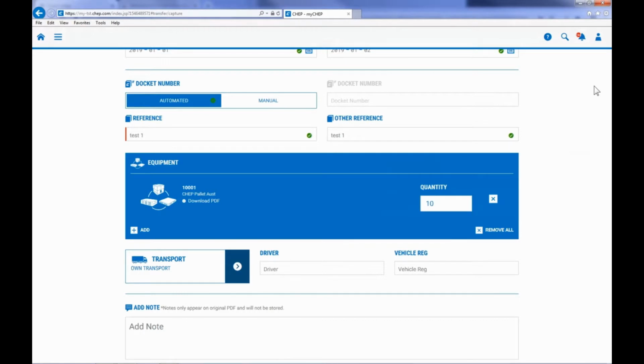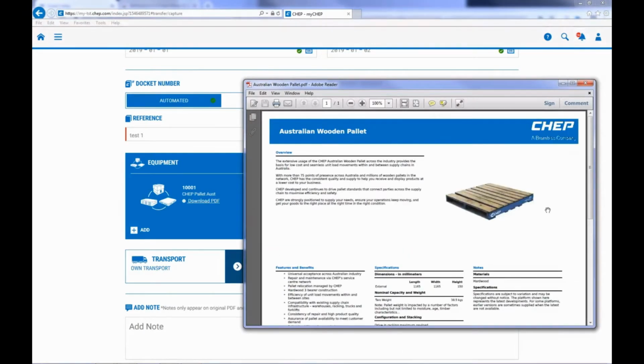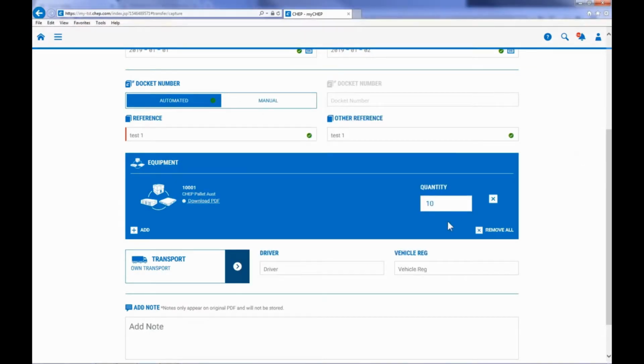If you need to check you have selected the correct equipment, you can check this by selecting the Download PDF file. It will clearly show a picture of the pallet that we are moving.